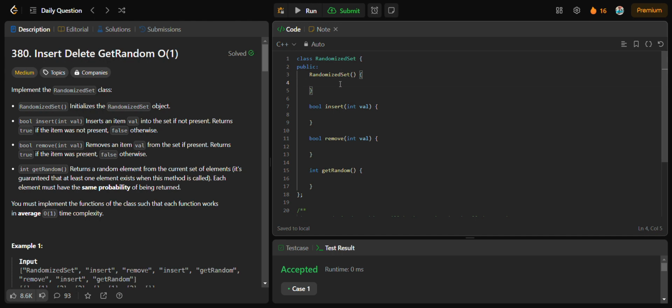So in the randomized set constructor, we will not do anything. We will declare unordered map here.